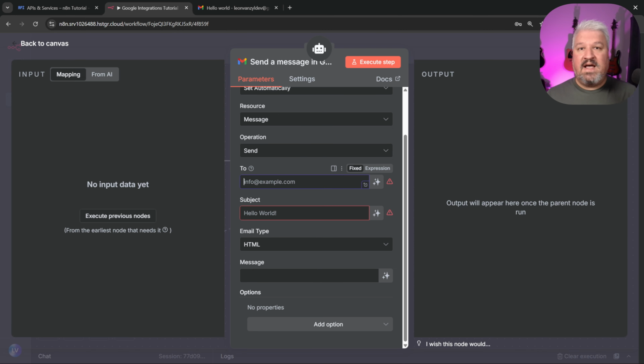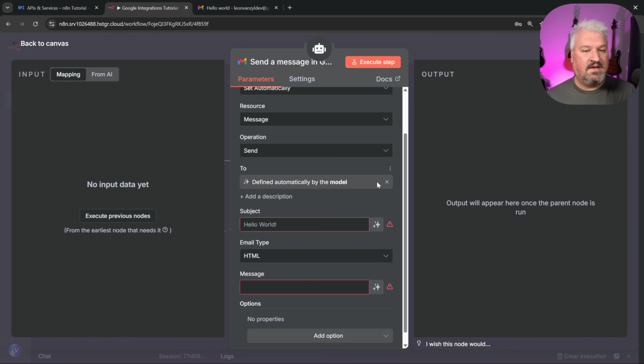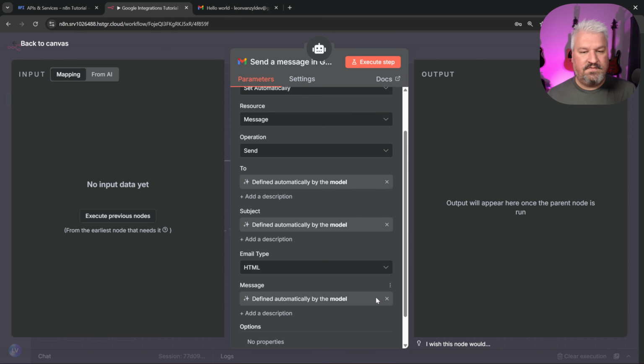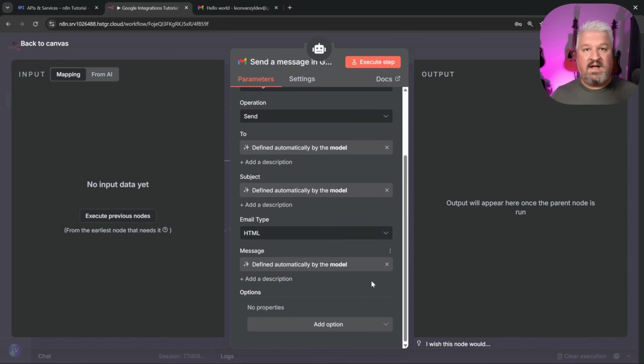But the big difference with agents is we can get the agent to figure out what values to populate in the to field, the subject, and the message, simply by clicking on this button. So we can do that for all of these fields. And now when we're talking to the agent or we're passing some context to the agent, it will look at our conversation or that context to figure out where to send the email to, what the subject should be, as well as the body.